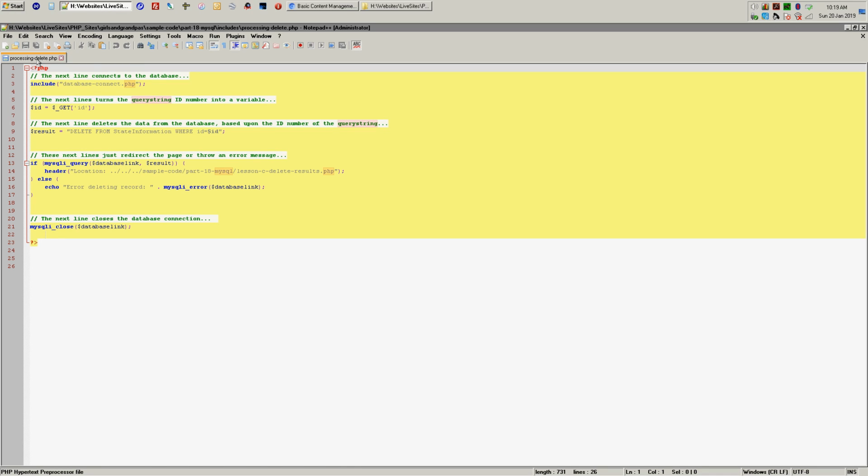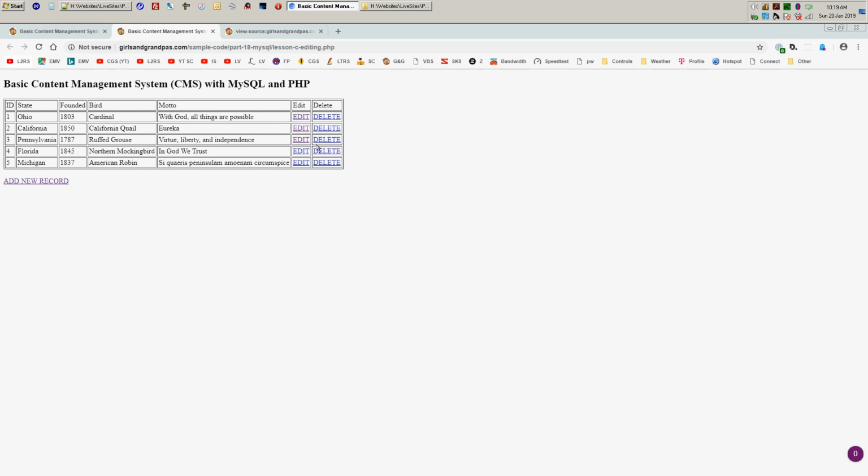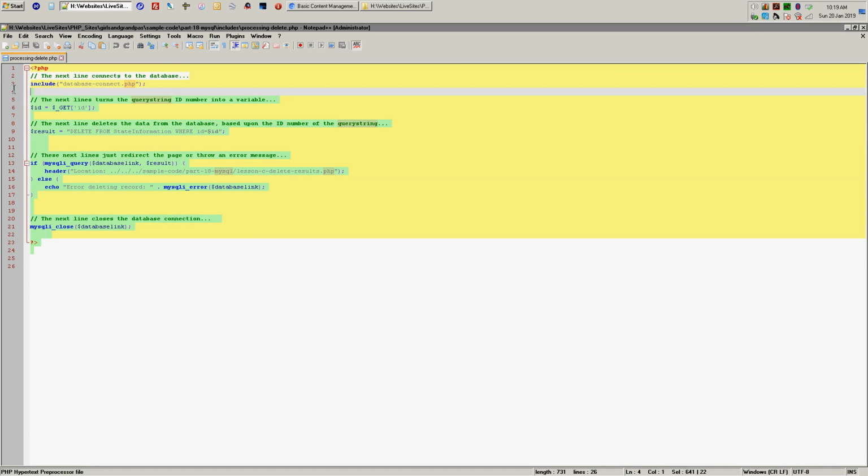So let's go back here and look at our processing delete page. So remember that there's no form that has to get filled out here. That's why I was saying this is probably the most simple thing, because all you're doing is sending it to this processing page. So once again, we connect to the database. Once again, we're using the query string as an ID, and then here we go. This is just delete from the state information table where the ID matches the ID of that query string. That's it. That's all you got to do. There's not much to this one.